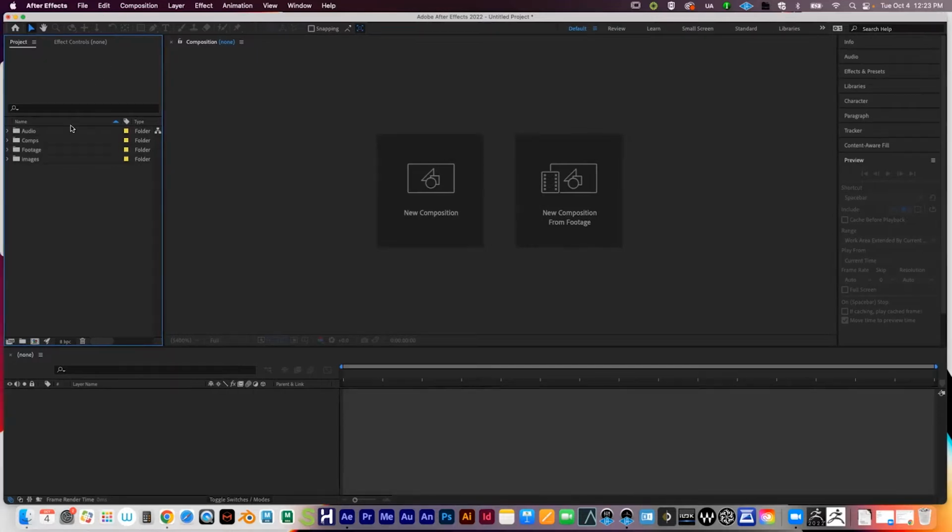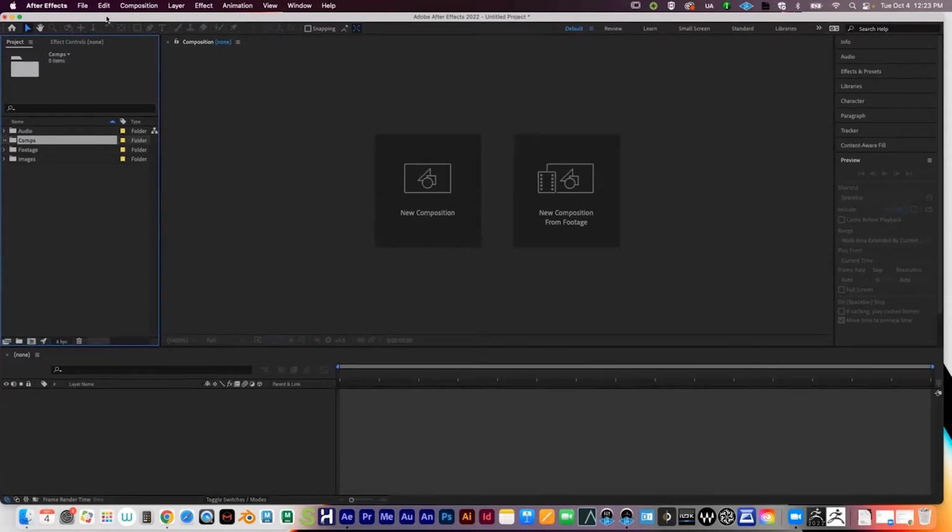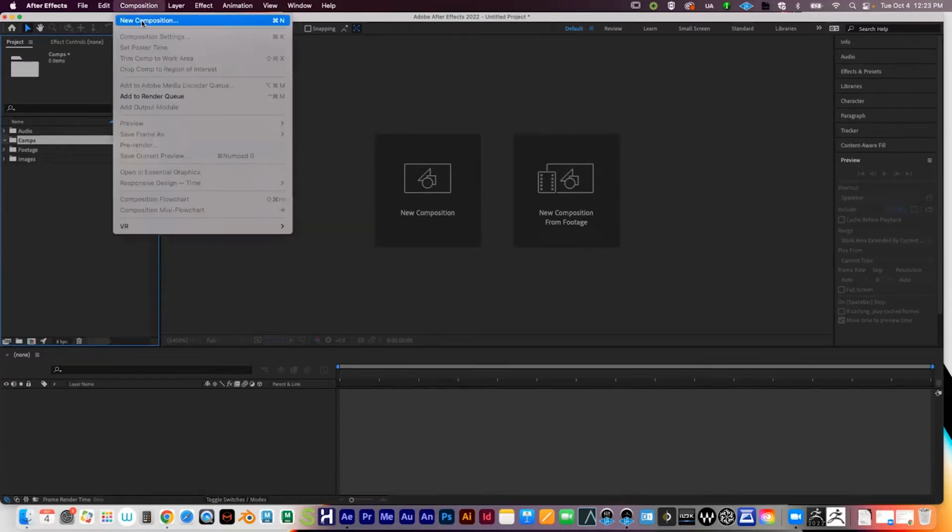So to start things off, I'm going to make a new composition. I'm just going to click once on this composition folder. And there's a few ways you can make a new composition in After Effects. The way I prefer to do it is I just go up to the top up here and go to Composition and then New Composition right there. You can press Command and N for this.